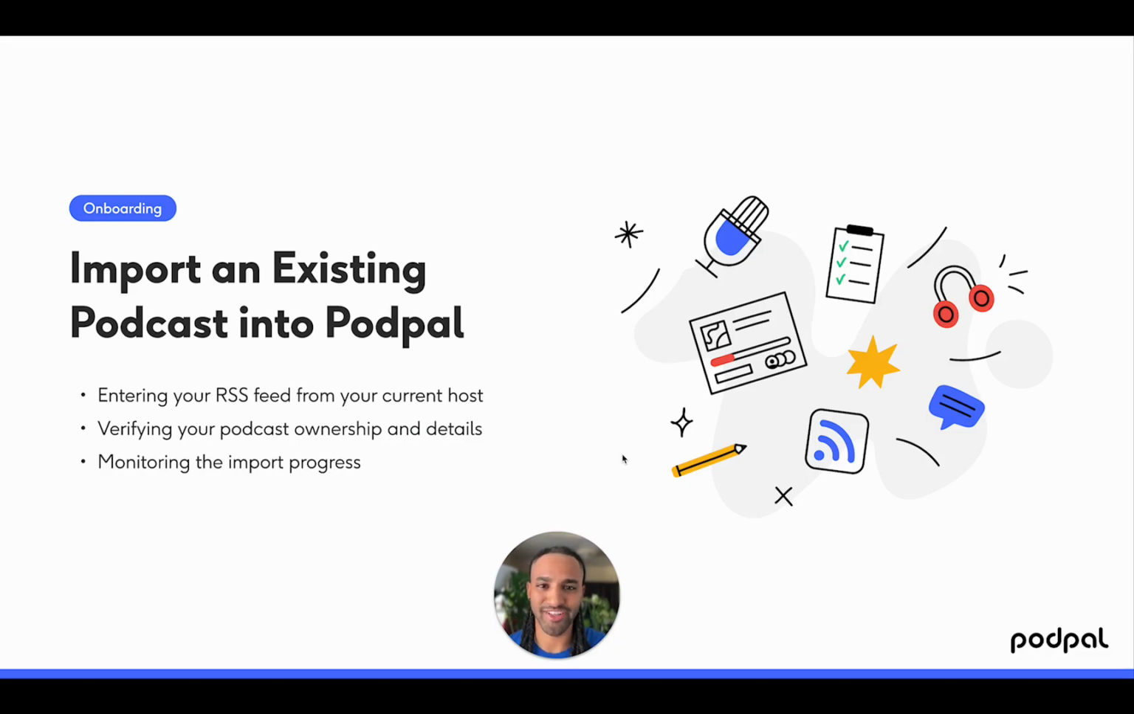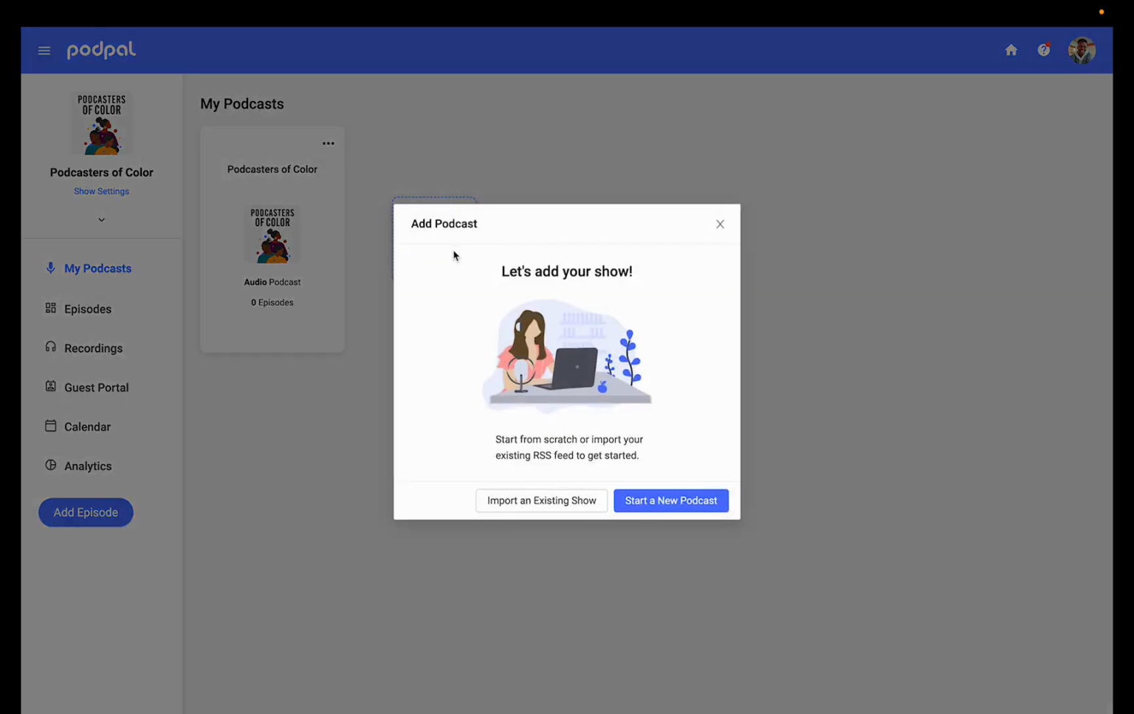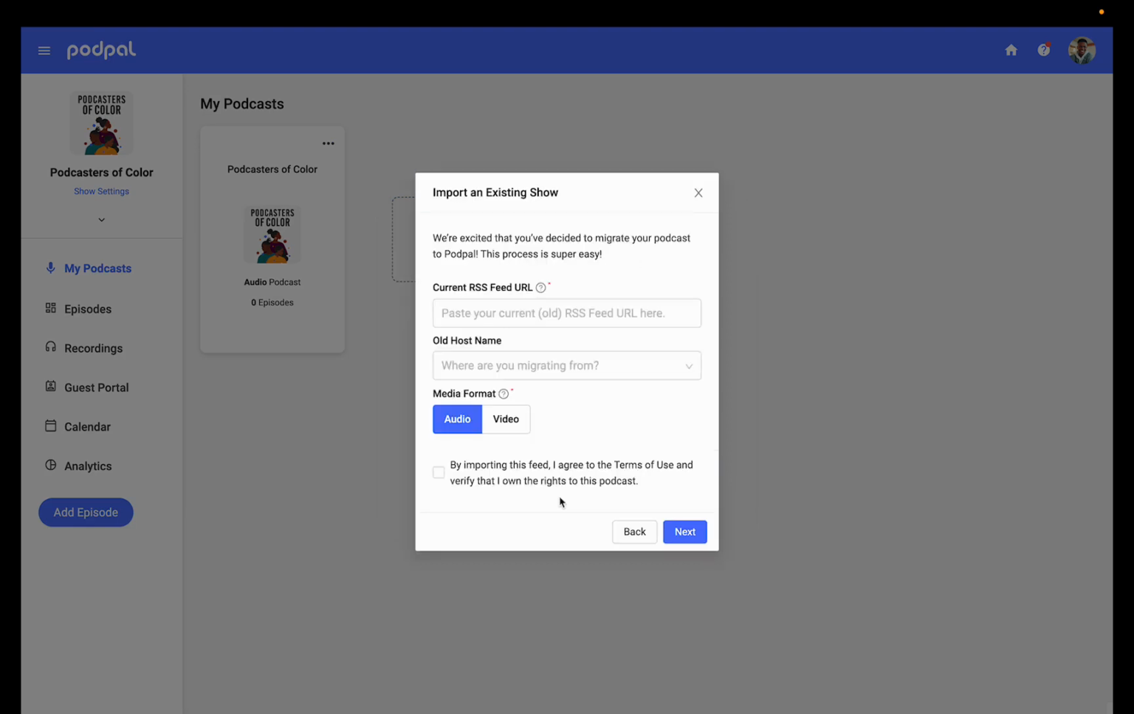Okay, let's get started. From the My Podcast dashboard, you can import a new podcast by clicking the plus icon. If you haven't started any podcast yet, you'll be prompted to do so on this screen. In this video, we'll be walking through importing an existing podcast. But if you're starting a podcast from scratch, check out our tutorial that covers that process. Okay, now click Import an existing show.